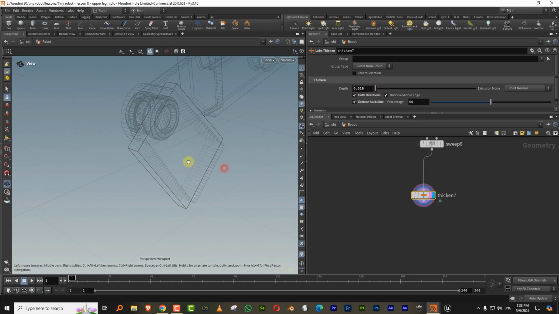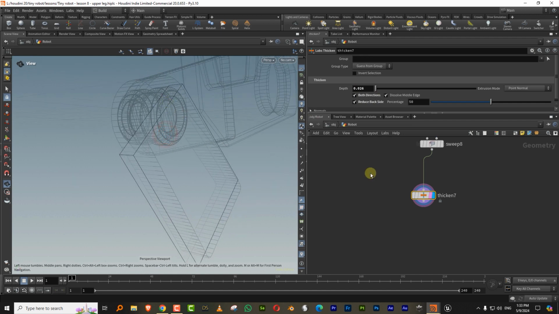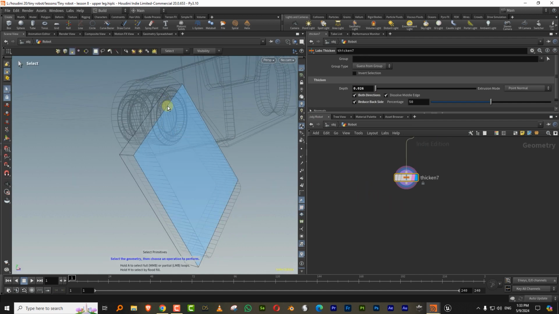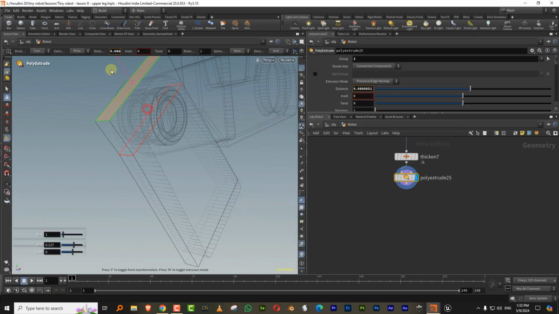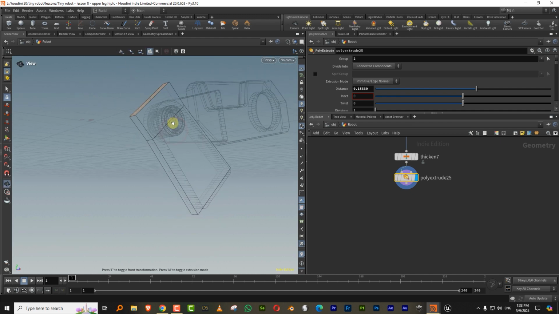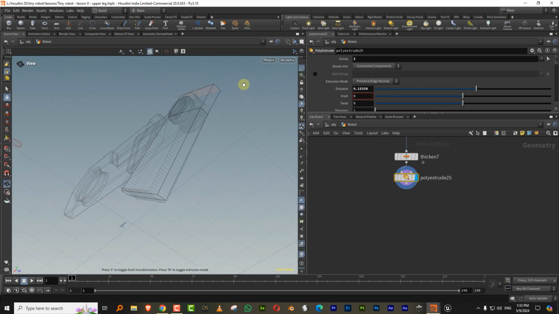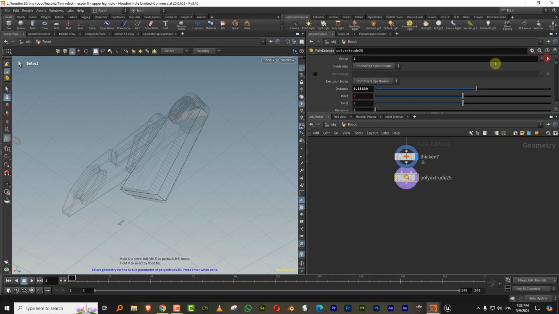Okay, and then I can just select like this top polygon and extrude it. So press 4, we can select that and then do a poly extrude. Yeah, and just extrude that. So there you go. So we can use this to cut our geometry. We might have to actually select both sides, so this and that.